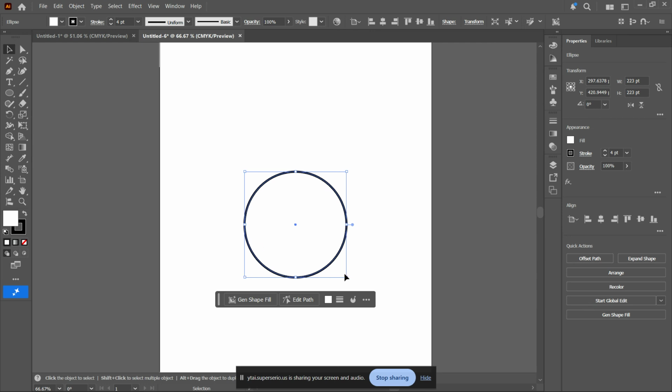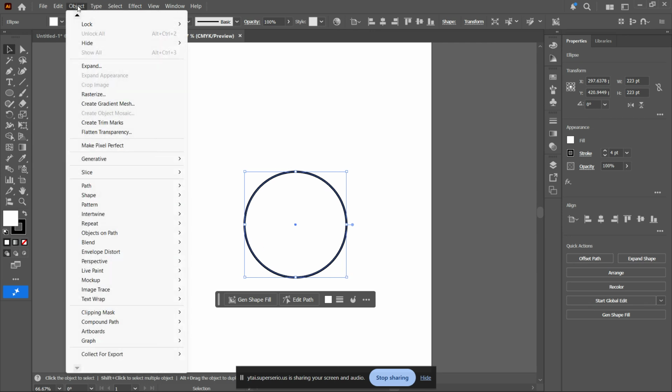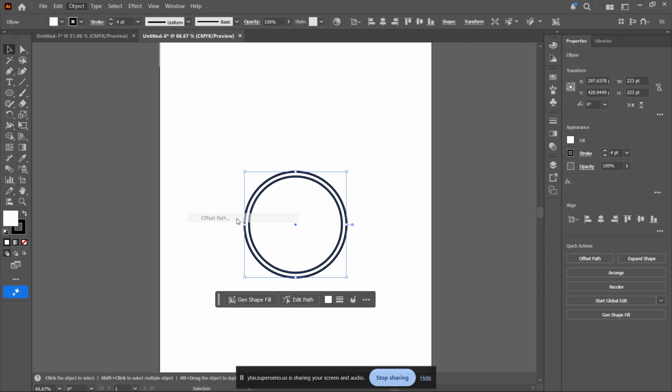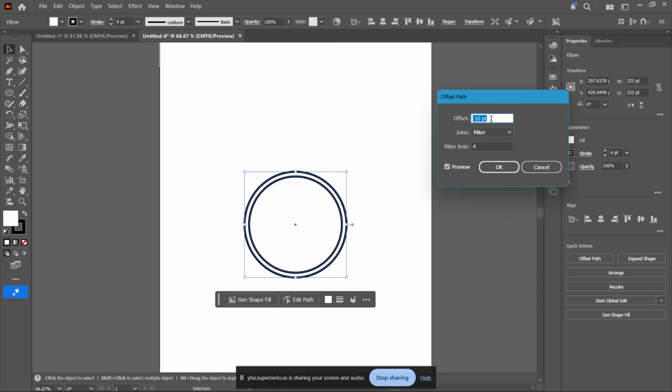Next, go up to the top menu and click on Object. From the drop-down menu, hover over Path, and then choose Offset Path. As soon as you click it, a new dialog box will appear. This is where all the magic happens.